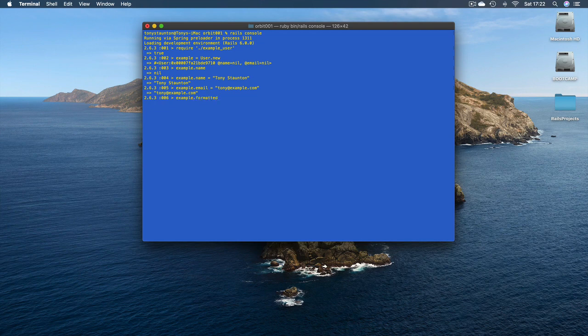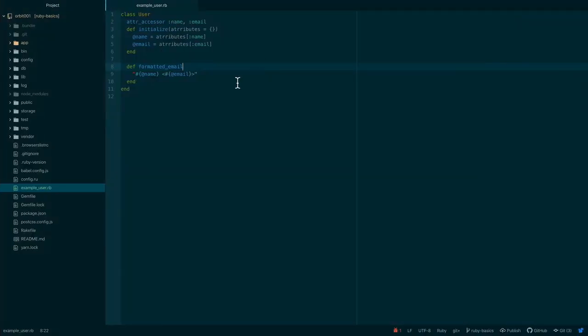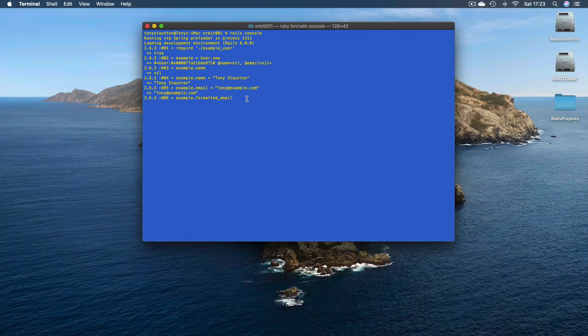Now, before I hit enter on this, as you can see, I won't be passing anything into it. I'm just calling it. And why is that? Because you might remember I said a few minutes ago that the instance variables are available in this method because they are instance variables defined up here. So let's hit enter. Excellent. Tony Staunton, Tony at example.com.